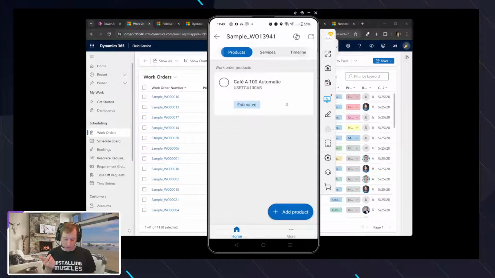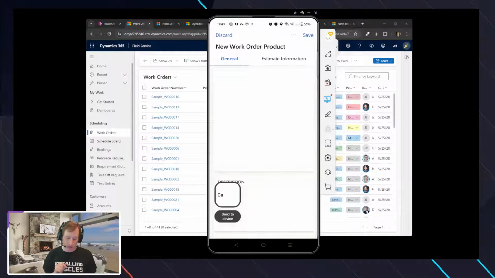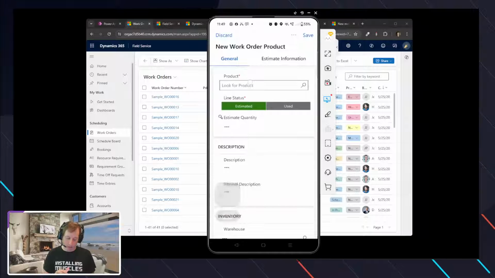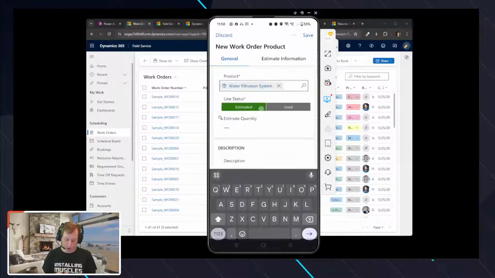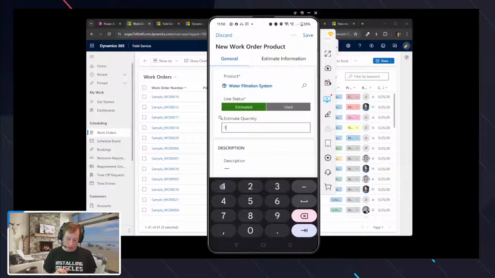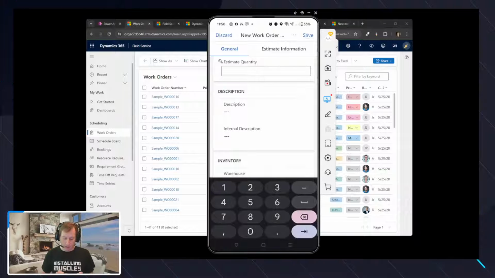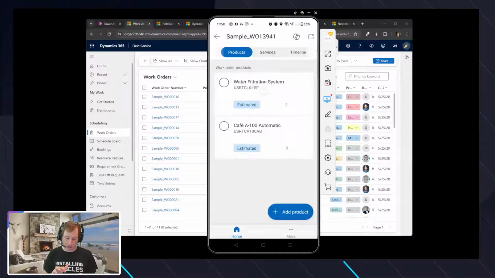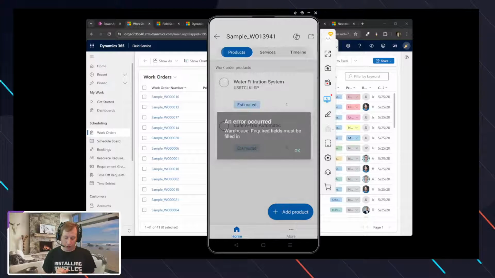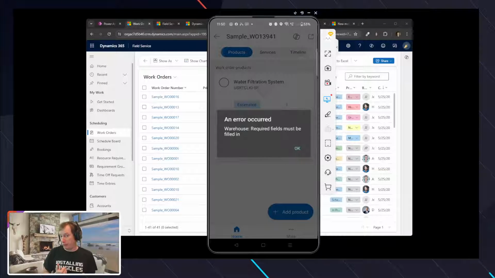Other things then too, so let's go ahead and click on the add product once again. Clicking on the add product, this is once again the same standard that we had before. If I go ahead and search for my Cafe Duo, we'll do a water filtration system. We're going to say they need one of those for sure. Go ahead and click on the save action with it. We go back now after the save action is completed. It's reflecting that quantity. If I check mark saying I used it, errors. Okay, this is interesting, right? So warehouse required fields must be filled in. It's a good thing, right?